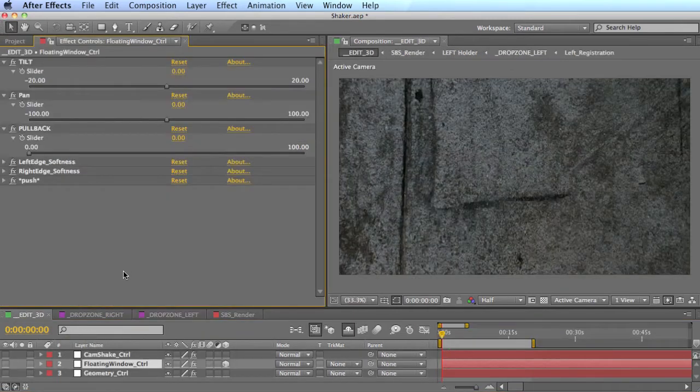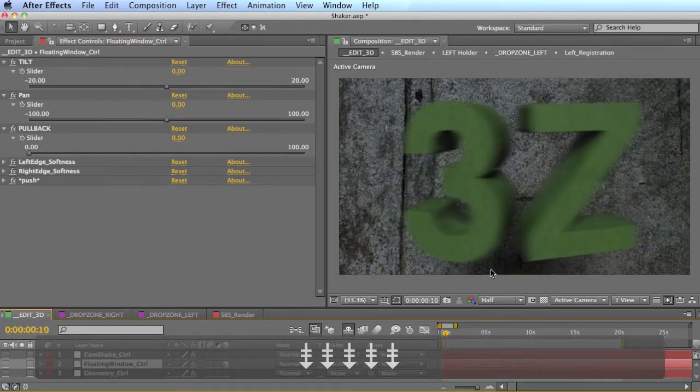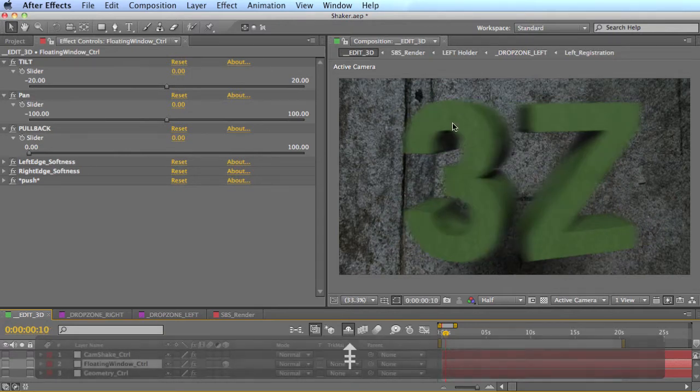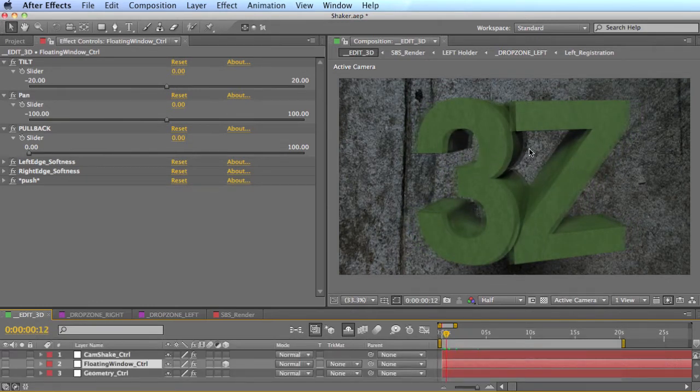Okay. So now I have both views loaded in my right and my left drop zones, which updates in my Edit 3D sequence. And we have these two letters coming together like that. And what I want to happen is when these two letters come together, I want it to shake the camera so we can kind of feel the weight of these letters.